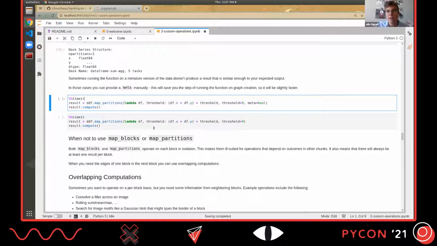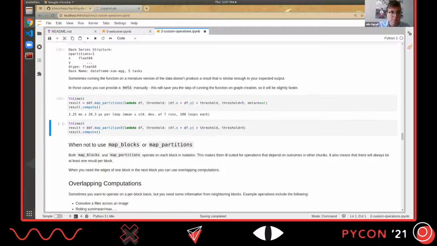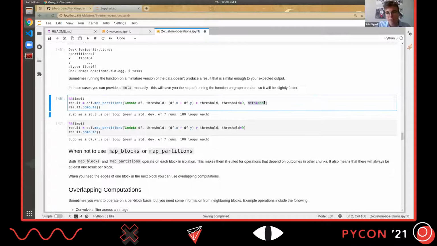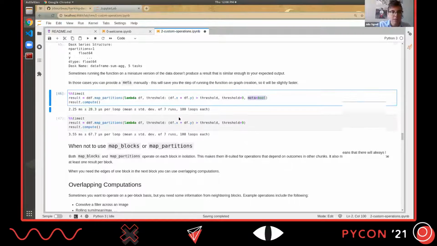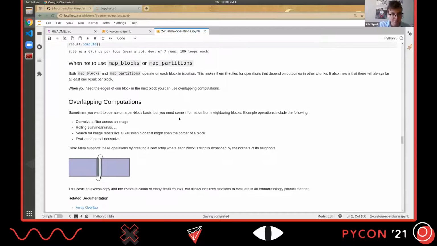Sometimes when you're writing custom functions, or at other times in Dask, it's useful to provide the meta as a keyword argument. So here it's the same function we were talking about above, but we're passing the meta and saying that it's going to be a boolean, which is shorthand for a Pandas series with dtype boolean. You can see that it's actually slightly faster if you pass the meta object, because instead of having to compute that meta on the data frame, it just knows it ahead of time. So that's sometimes a good approach to take.